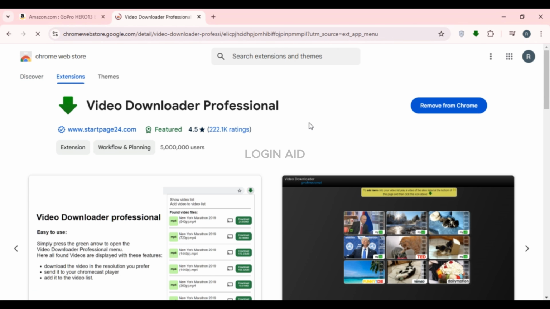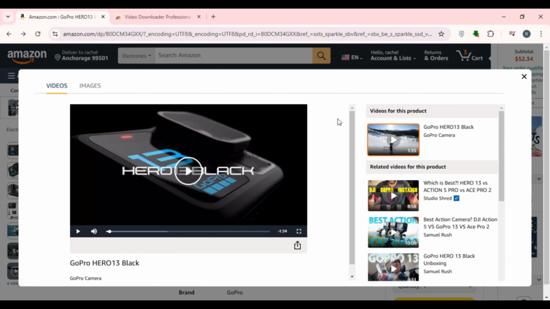Now what you have to do is add this extension to Chrome. Here I've already added it. If you haven't added it, here you'll be able to find the option for add to Chrome. All you have to do is click on it. After that, that extension will be added to Chrome. Now head back to the Amazon tab. Now what you have to do is click on the Video Downloader Professional extension icon that we've just downloaded.